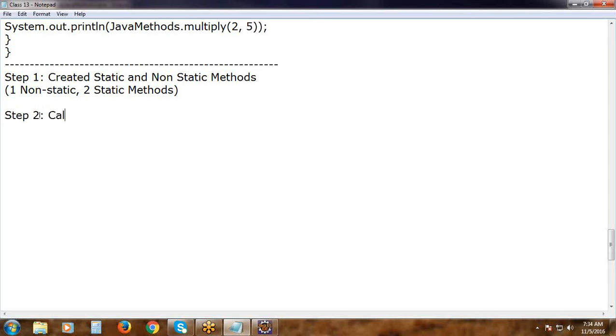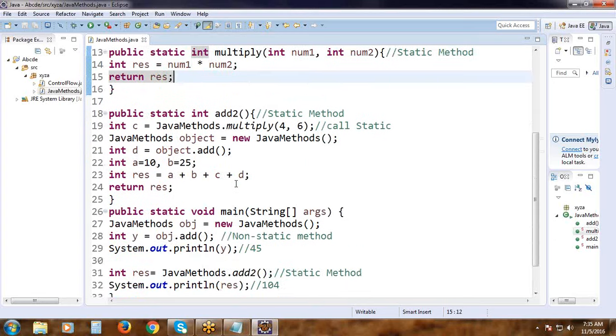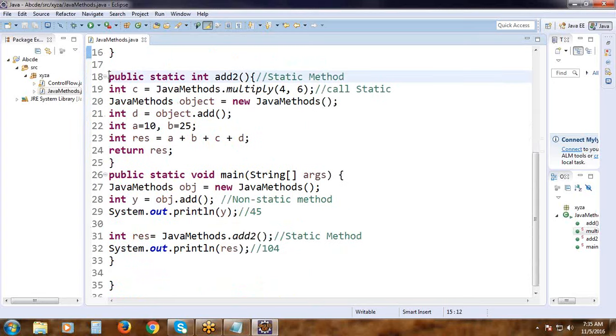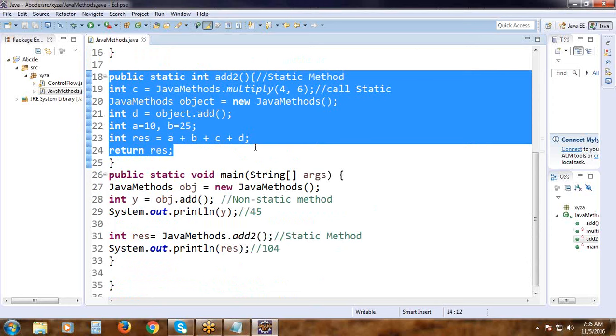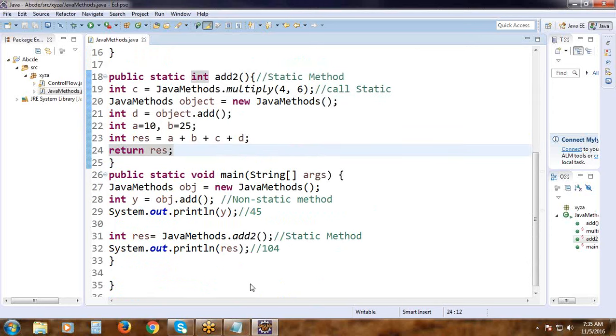Step two. Calling a non-static method within a static method. Is it clear? Observe calling a non-static method within a static method. Observe this third one. Yes, sir.